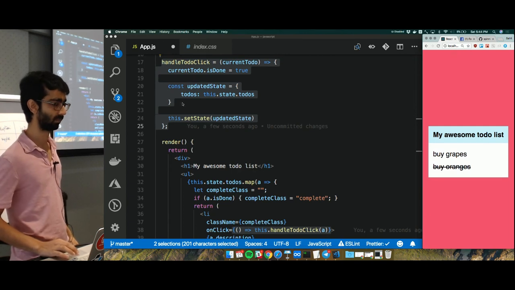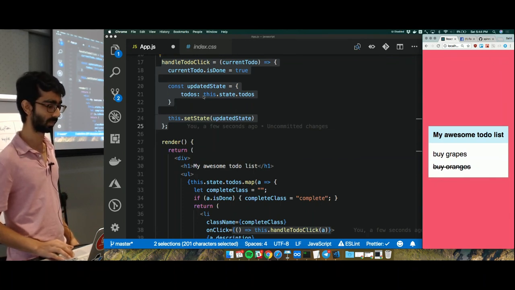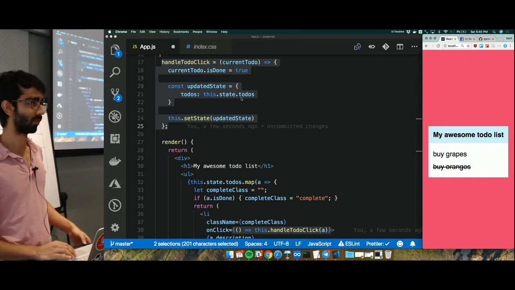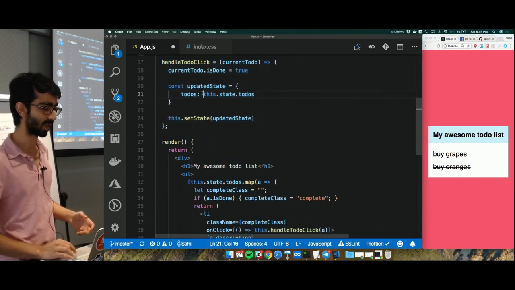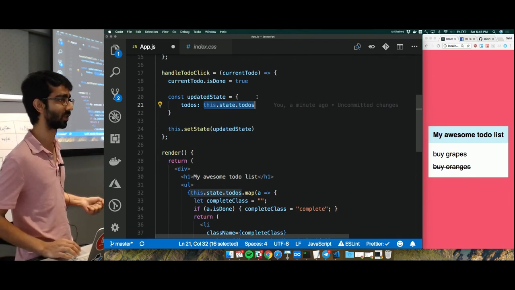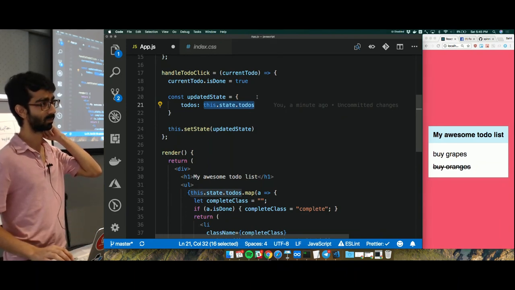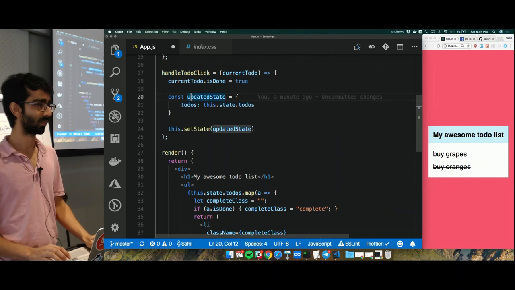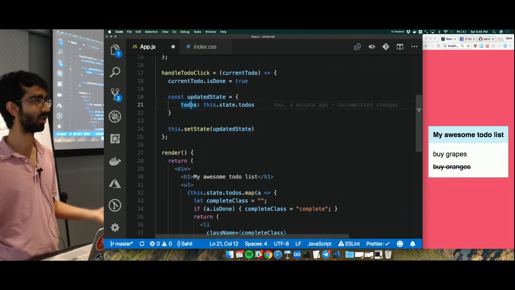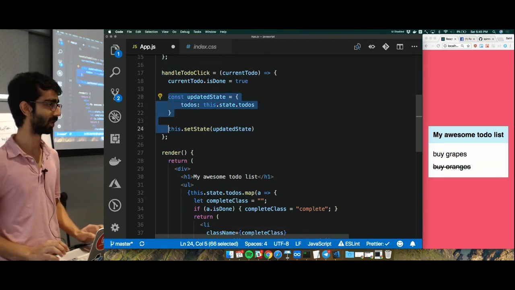Then you define the variable updatedState as an object that has a property todos that is set to the todos. Yeah, so this is actually the same todos that we already have in the state, but this is just a way to tell React that, hey, something in the todos has changed. It's just how the React syntax works. So every time something in your state changes, you need to tell React that, hey, this state has changed. And the way you often do it is by doing that.